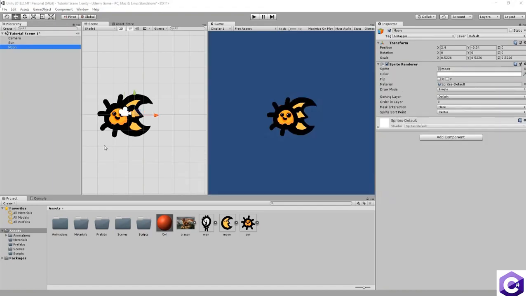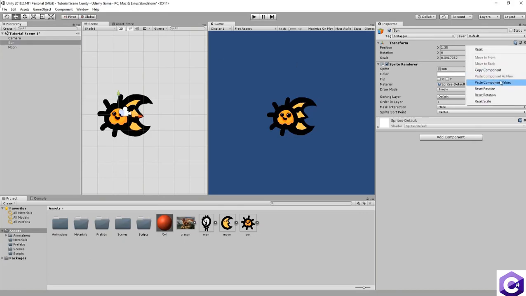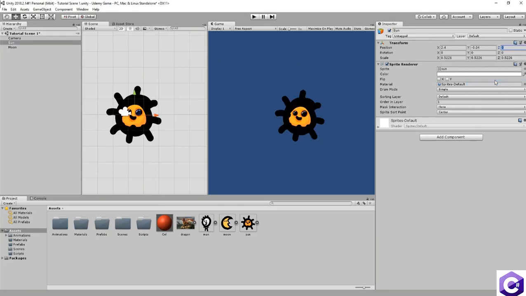You can also copy and paste component values. So say you wanted the sun to have the same transform component values as the moon. Well, you can simply select the moon, click on the cog and choose copy component values, and then select the sun and choose paste component values. Of course, you can only copy and paste the values of similar components, so you wouldn't be able to paste the value of a transform component into a camera component, for example.